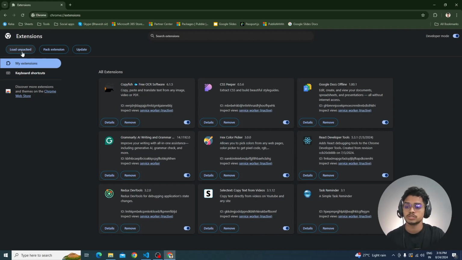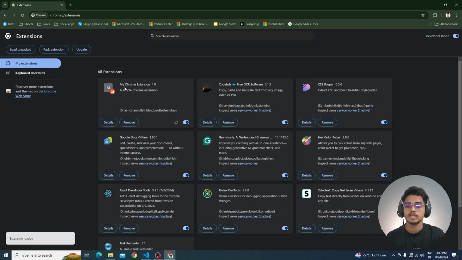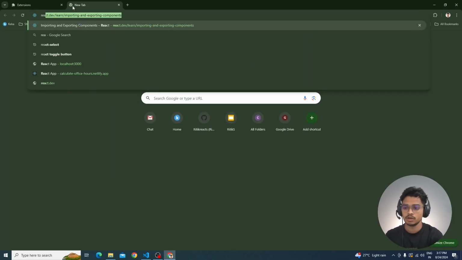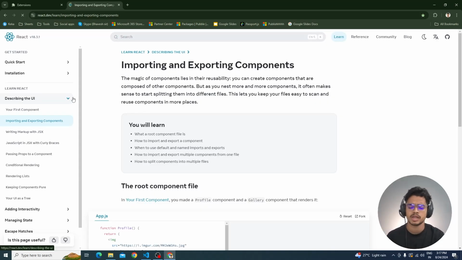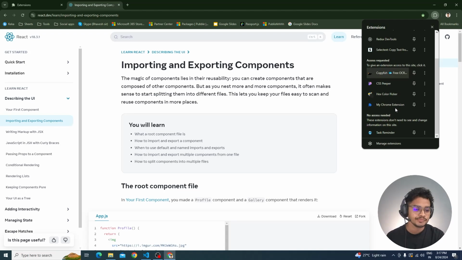So let's just click on load unpacked, and this is the file we created in the beginning of this video. Let's select this folder, and as you can see, I have our extension in this particular extension tab. This is just a simple extension, so we need to try whether it's working or not. Let's just click on any random website. So yeah, this is the React docs. As you can see, now in the list of extensions I have my own extension.